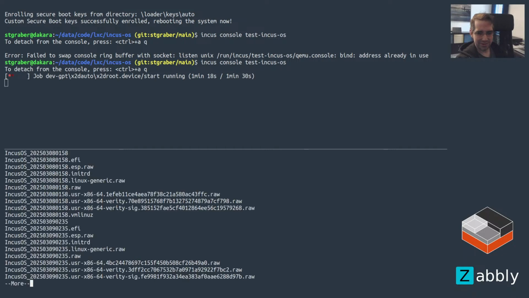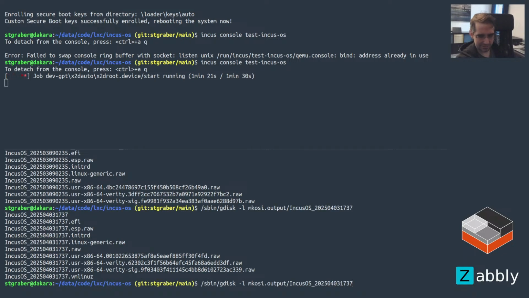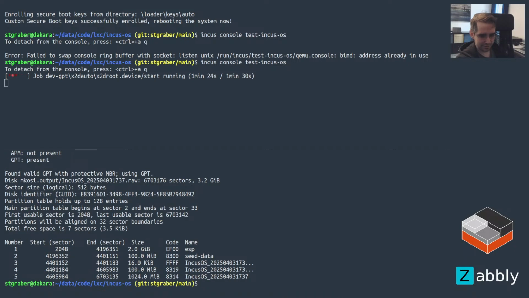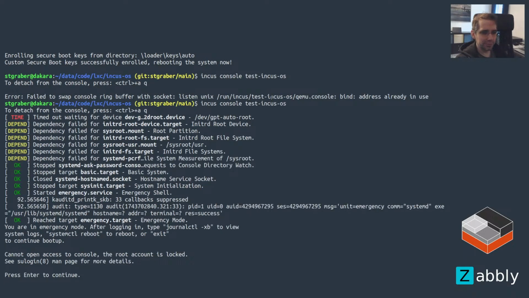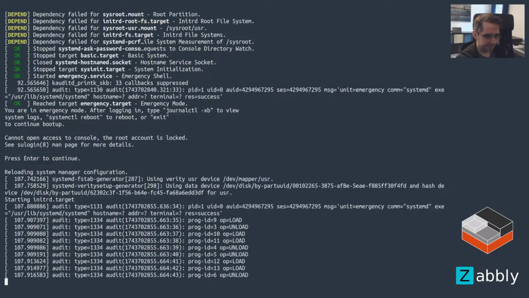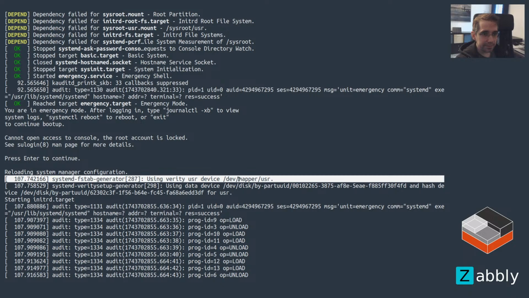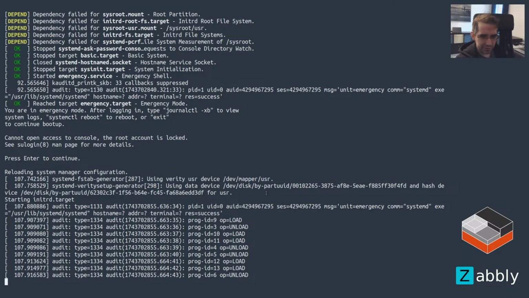I want to check the image again, see exactly what it is that we have on there. .raw. Yes, I wrote to P2, which is the seed data, so that's correct. Okay, so that's completely failed to boot. Obviously, it won't give me an actual usable path, so we can see we've got, yeah, the user partition is fine.